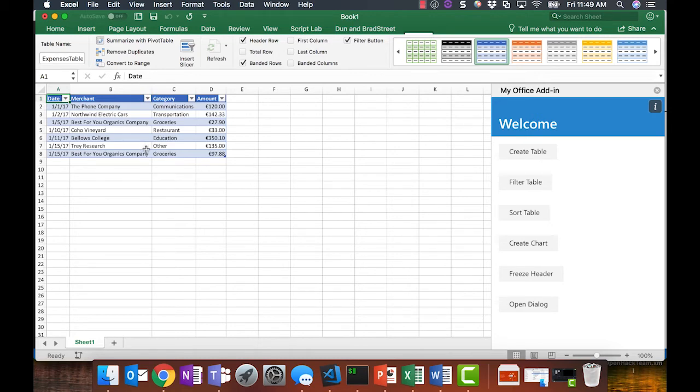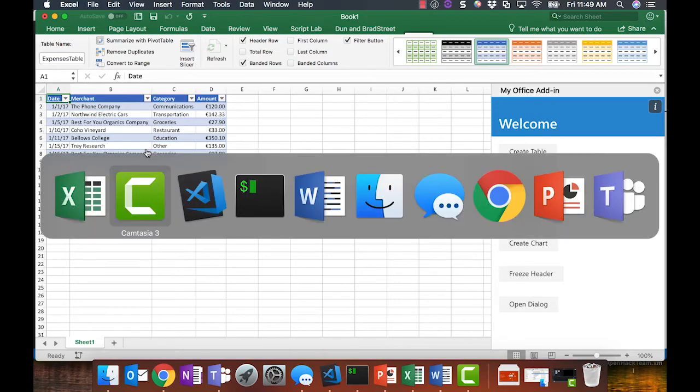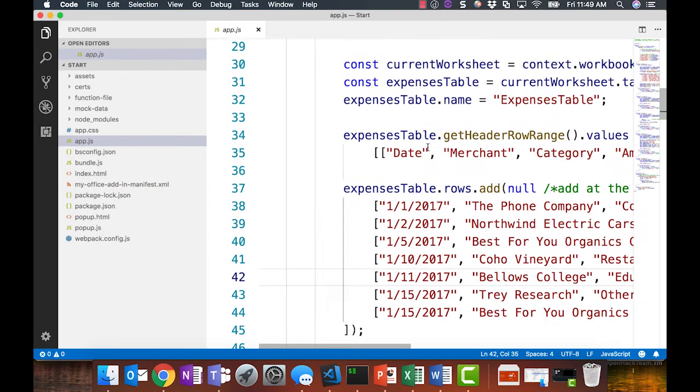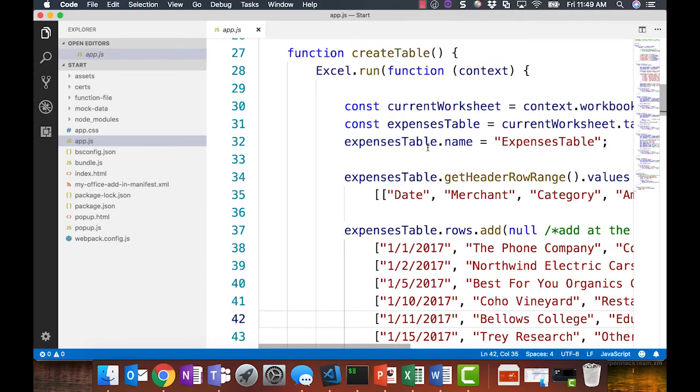That is a real table here that's got a nice header row and banded rows. So let's look at the code and see what made this happen. So here's my block of code for creating a table.